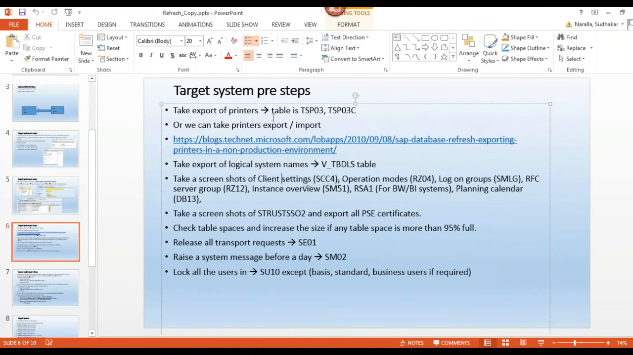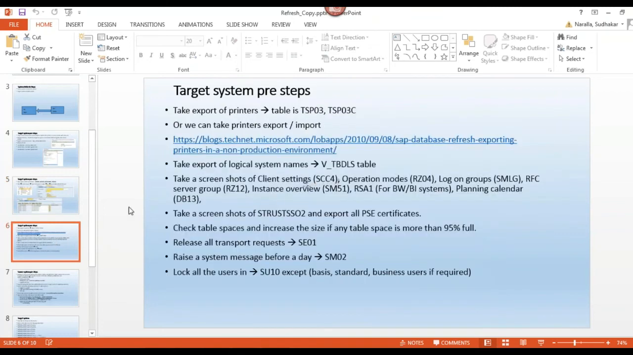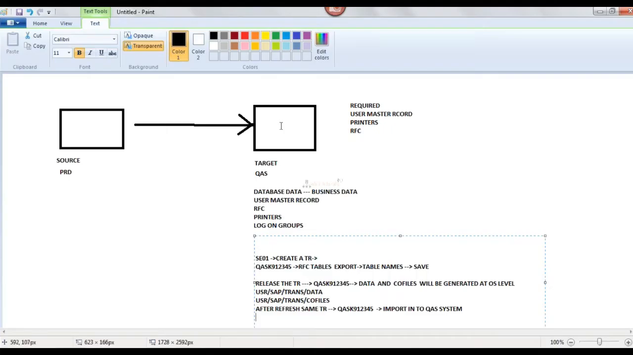And apart from printers and RFC tables, if you want to take logical system names also, how can we take a logical system name export? This is the table, V_TBDLS. So this table name also I can include here. Right?